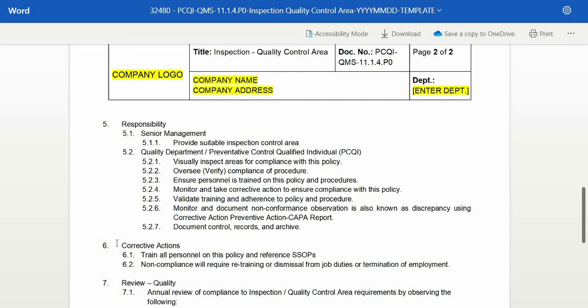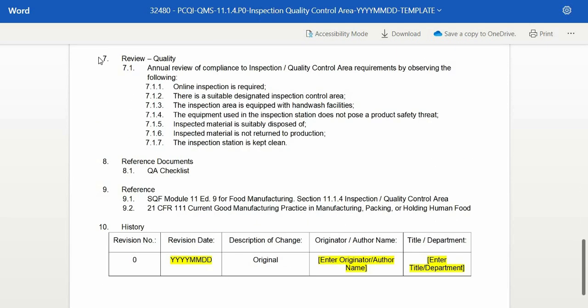Sixth is corrective actions. The corrective action is the process of taking appropriate steps to eliminate causes of nonconformities or other undesirable situations. First, to train all personnel on this policy and reference SSOPs. And second, noncompliance will require retraining or dismissal from job duties or termination of employment.